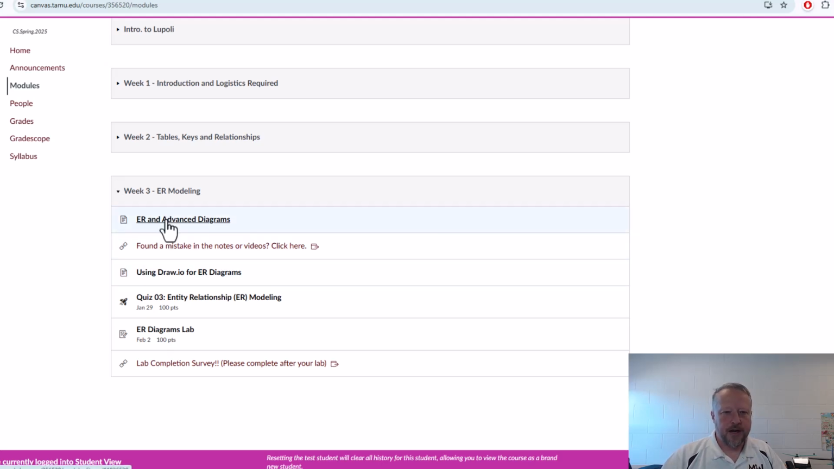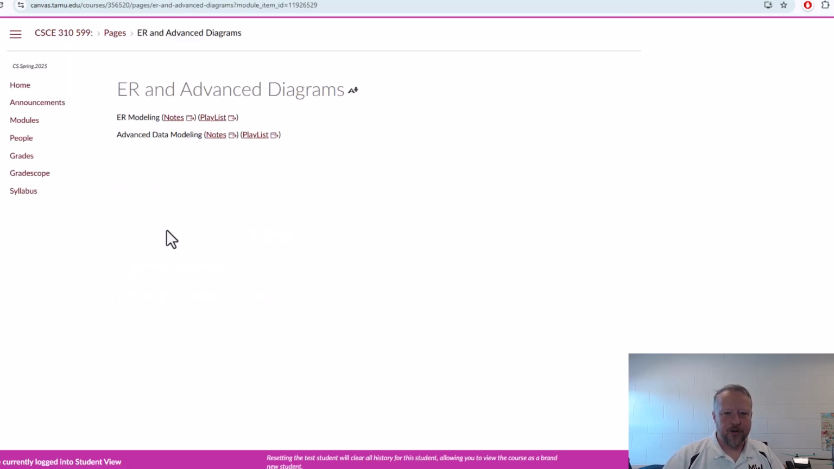If I were to click into our ER and advanced diagrams, you're going to see 2 different sets of notes, like I said before. Please remember, I want you doing both, looking at the notes and the playlist at the same time. I'm noticing who's not doing the playlist. It's going to hurt you eventually because I go into explanations further and better than the notes. That's why they're supposed to be paired together.